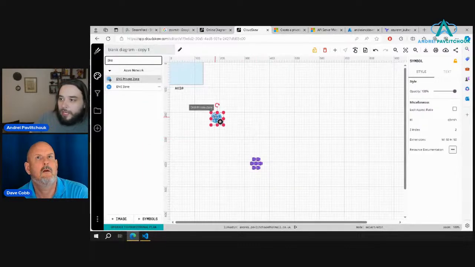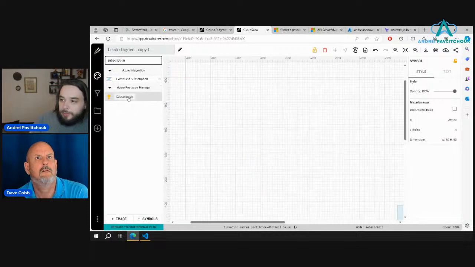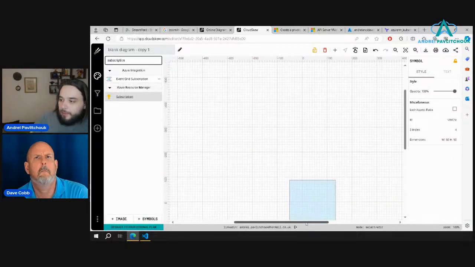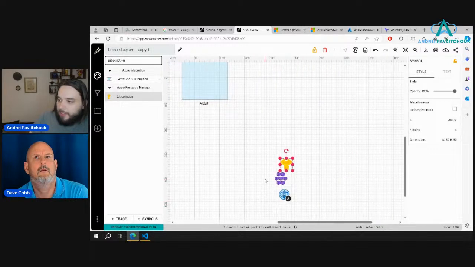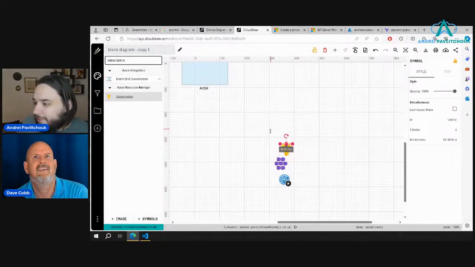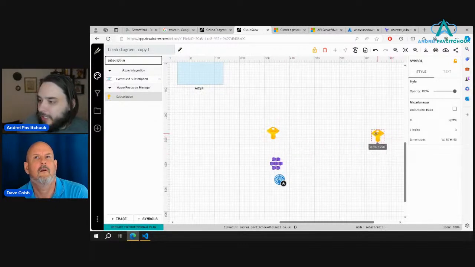Okay, so that DNS private zone, and then let's look for subscription. I think you just click on it. So you got your subscription, which is where your AKS clusters may sit. So you have your Kubernetes, and then you have your private DNS zone.